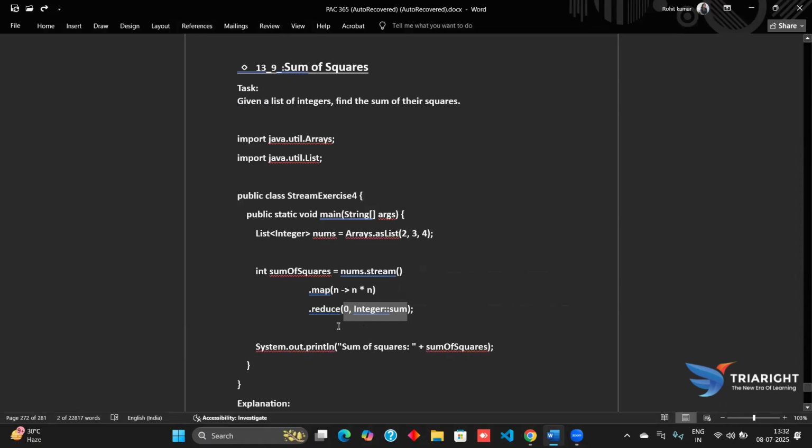Now here we can see that all the values will be done here, and coming on to this reduce, 0 and Integer::sum. This is also a terminal operation. It combines all the elements of the stream into a single value result. It has an identity, the first value as 0, and another is Integer::sum.